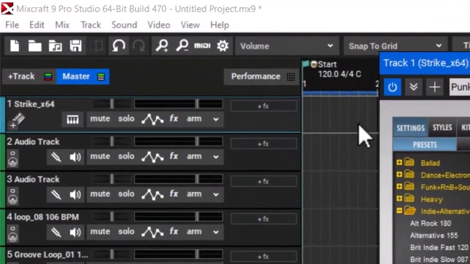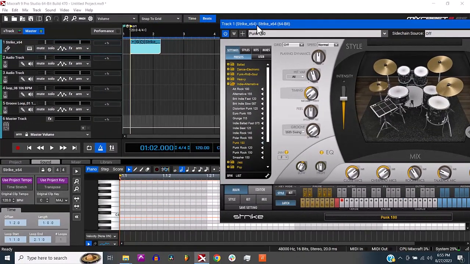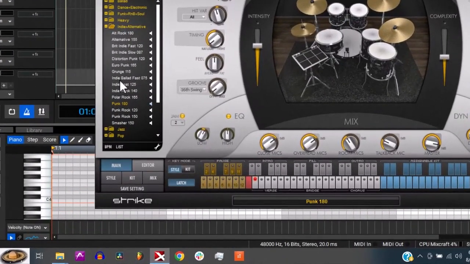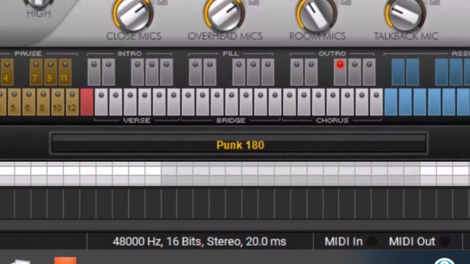Double-click anywhere on the MIDI track inside your timeline to create a MIDI region. Now, each of these notes in this piano roll correlates to these bars in the Strike plugin. Click on a note in the piano roll inside of Mixcraft to see where it lines up in the Strike plugin. If your drum loop won't stop playing, you can stop it by clicking this red button.